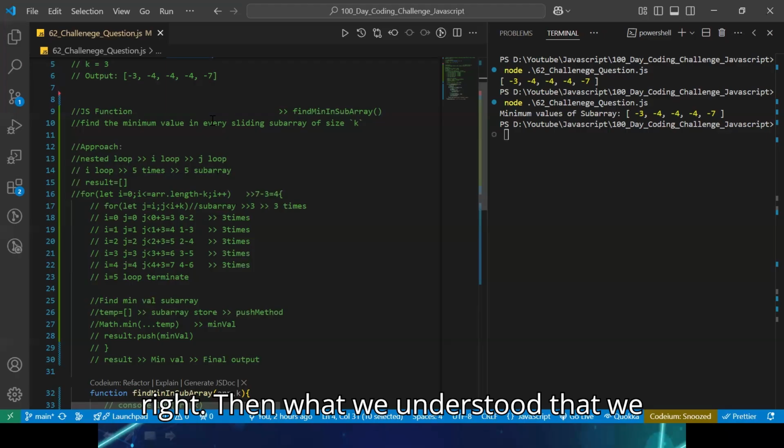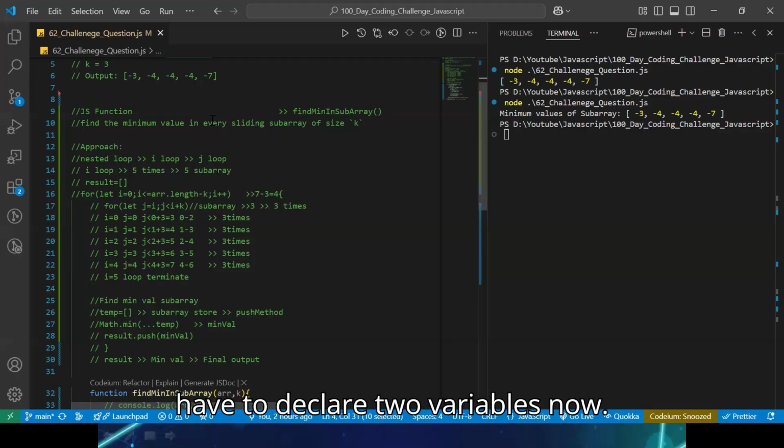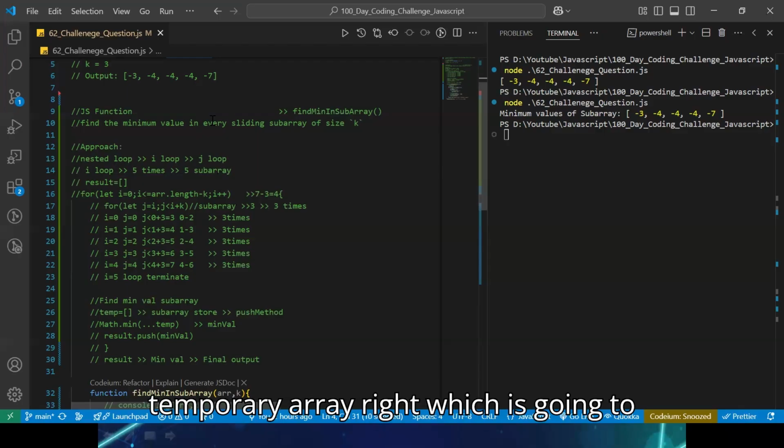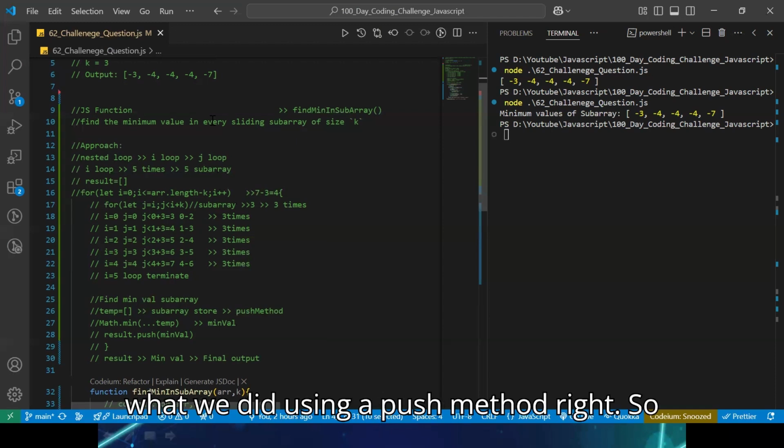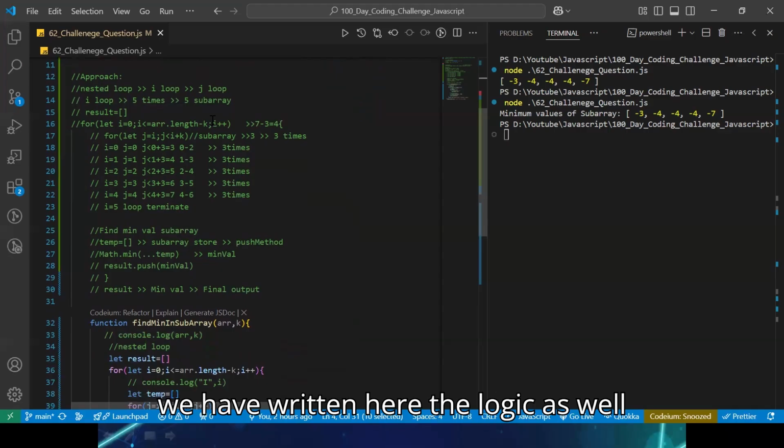Then we understood that we have to declare 2 variables. One was our result array, and one was our temporary array, which is going to hold our sub array elements. That is what we did using a push method, and we have written the logic here as well.